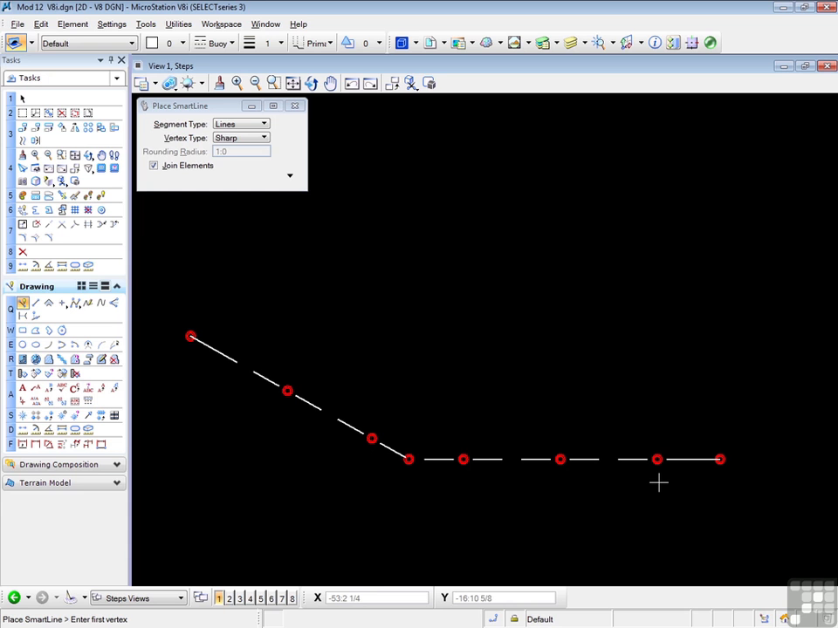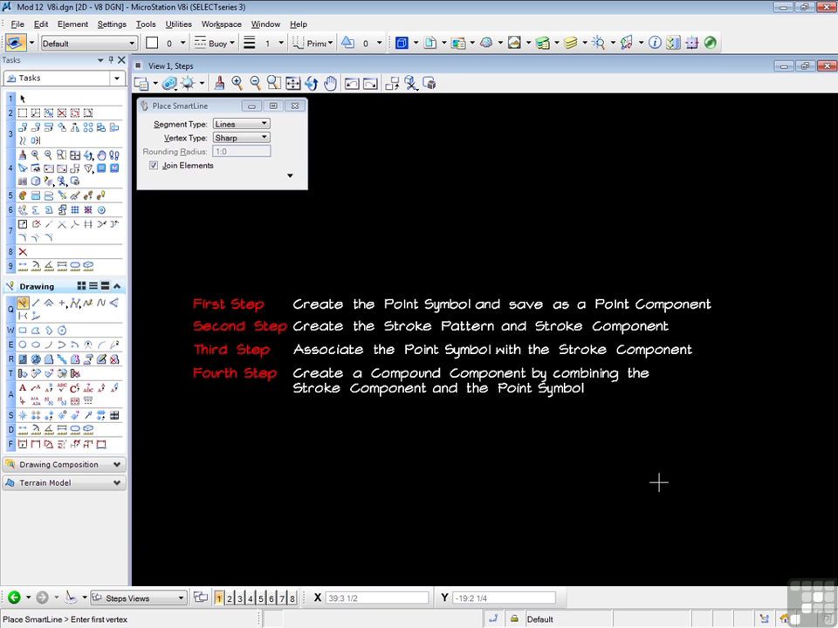Now before we actually start the process, I'm going to give you a brief introduction to the steps that are necessary. And what we have is this. Now this information is in a file in your working files folder called customlines.pdf, so no need to copy it down. The first step is to create the point symbol, which is the buoy symbol, and save this as a point component. Now components are very important in this process, and in fact you'll be making 3 separate components.